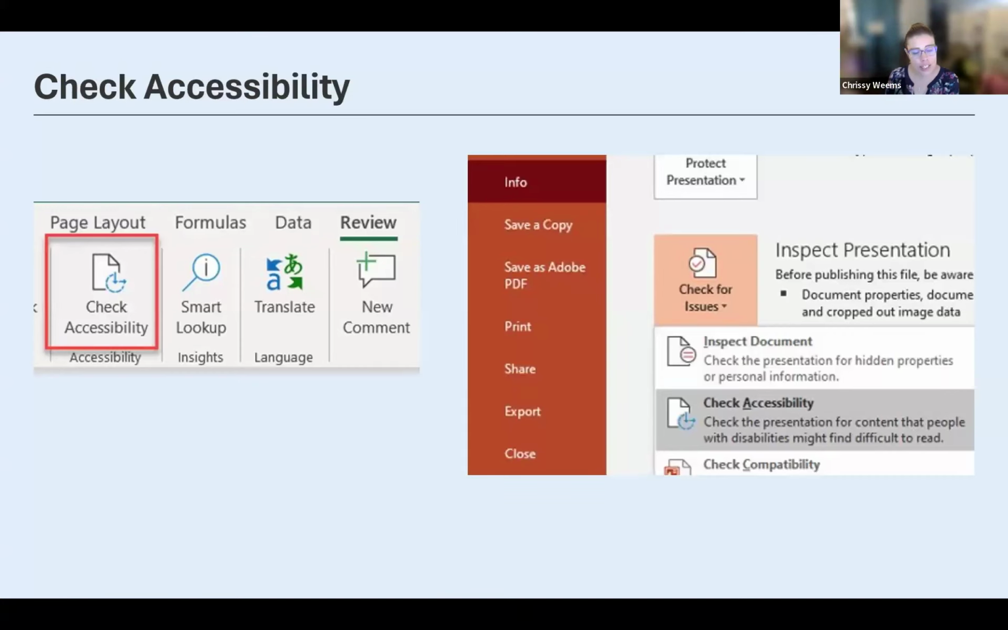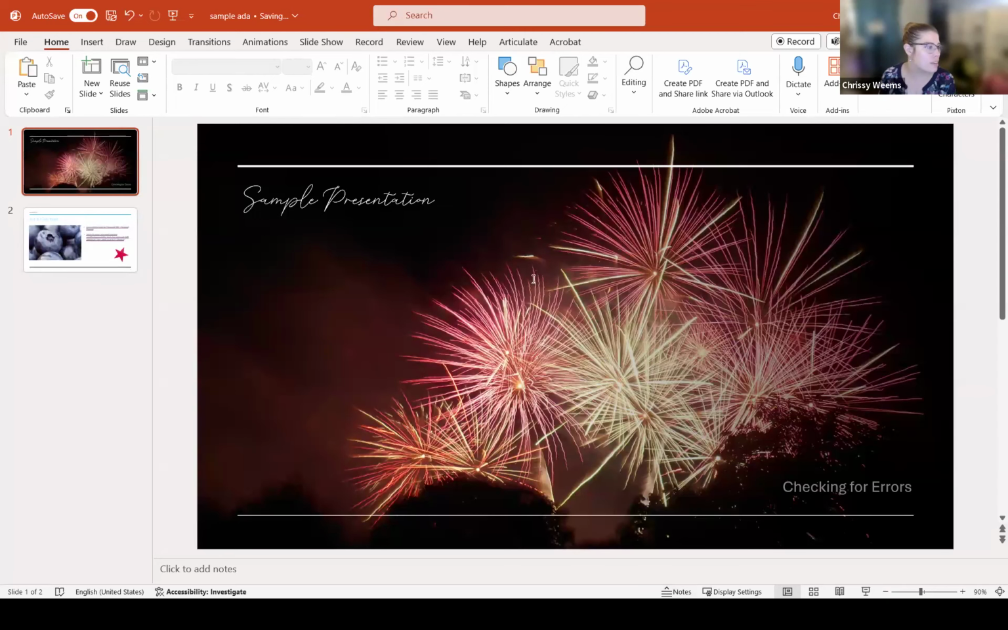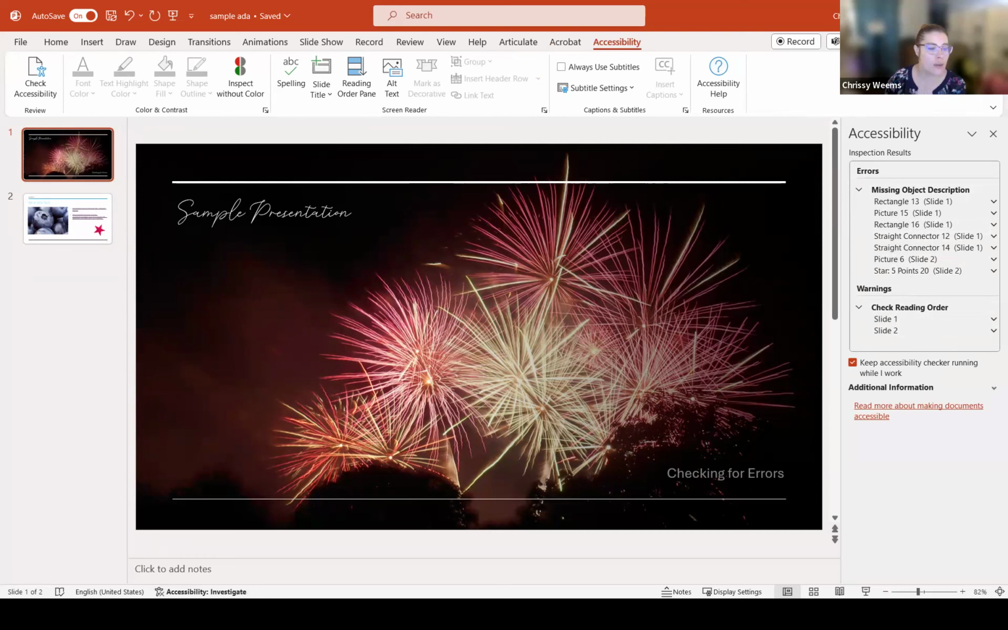So checking accessibility, we kind of went over that a little bit inside of Microsoft Word. We're going to jump really quick into PowerPoint just to show you this. And so kind of looking at this document as well. Inside of PowerPoint, we have this accessibility investigate button, which I can click and it will tell me that I have these issues. I can check the reading order as well. So the reading order is really important for documents like this and PDFs. It is the order in which a screen reader will read the content to a user.